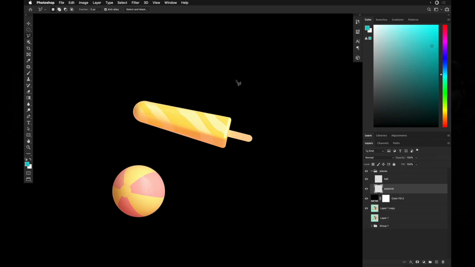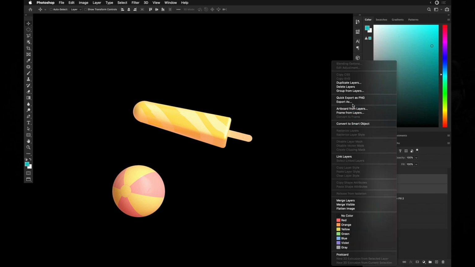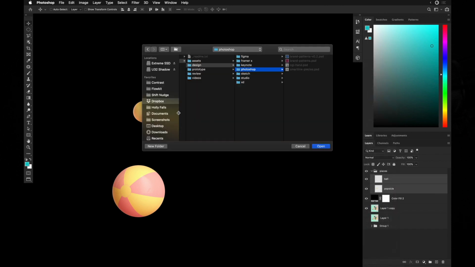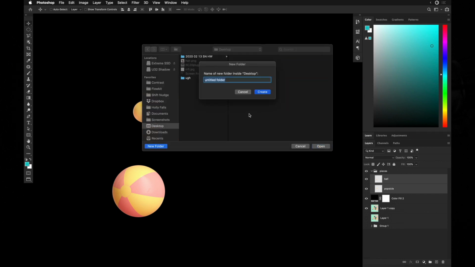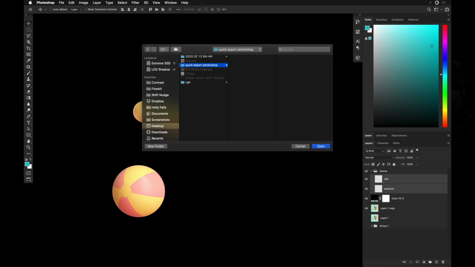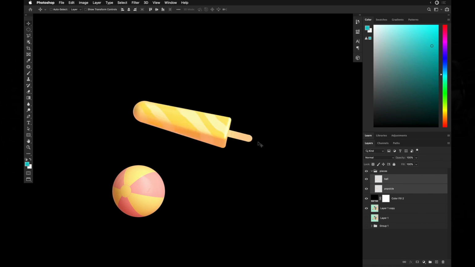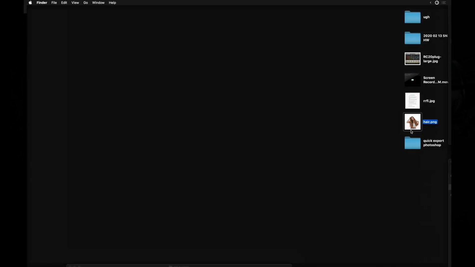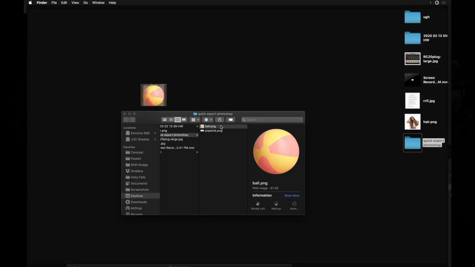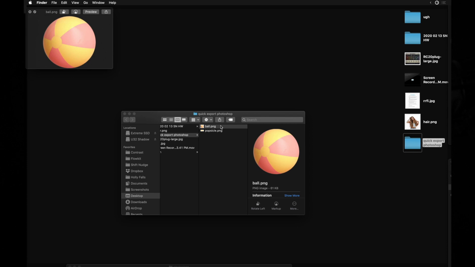And eventually, once you get done with all of the pieces, all I did was select both of these, right click and hit quick export as PNG. And let's just throw these onto the desktop into our quick export Photoshop folder, open, and let's go to our desktop and let's check these out. So there we go, little popsicle and ball.